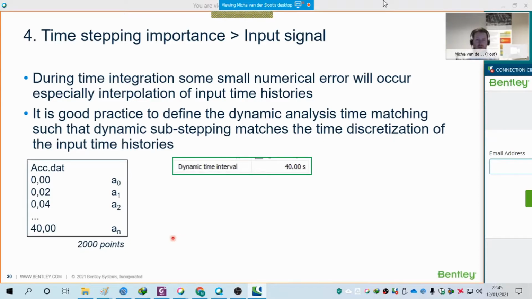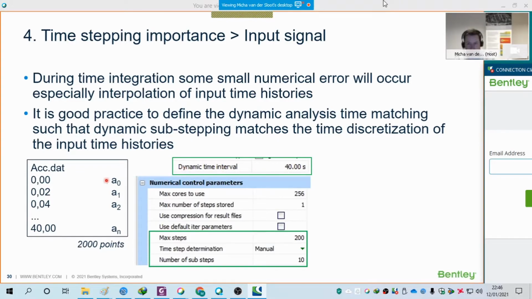What does it mean? Say that we have here our acceleration data. So we have every 0.02 second an acceleration value. And we specify our dynamic time interval to be 40 seconds. So 2000 points equally spread over our 40-second dynamic time interval. So if you look at our numerical control parameters, when specifying our time step determination, the max steps and the number of sub-steps, the product of these two is the actual time steps being done in our finite element calculation.